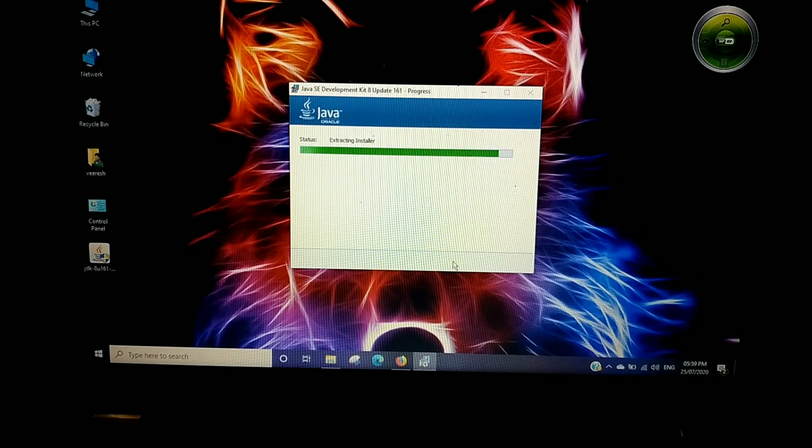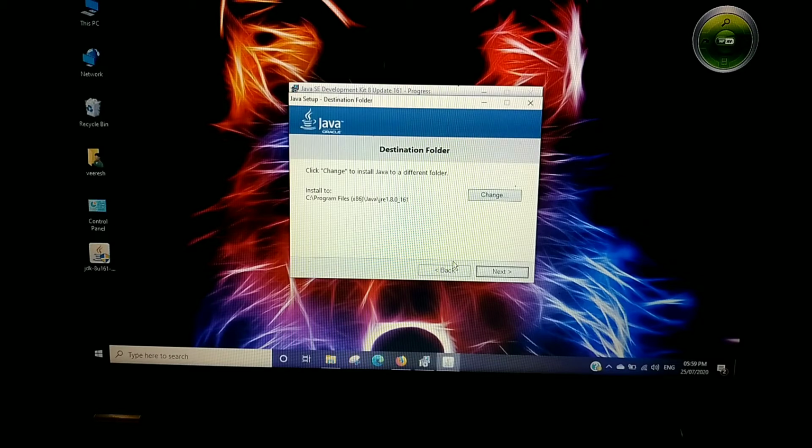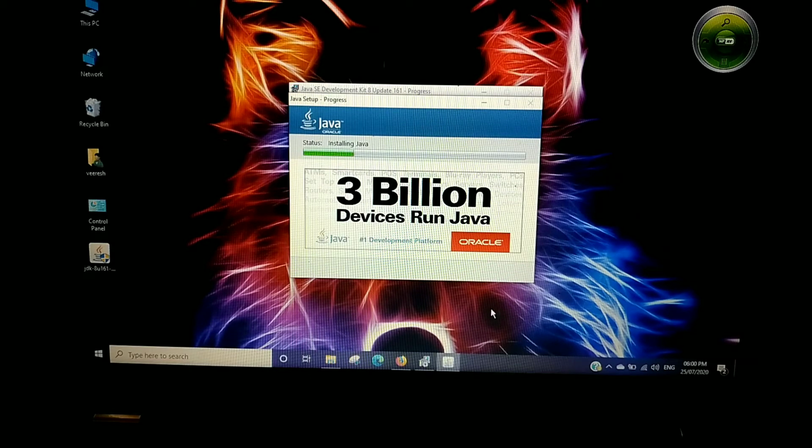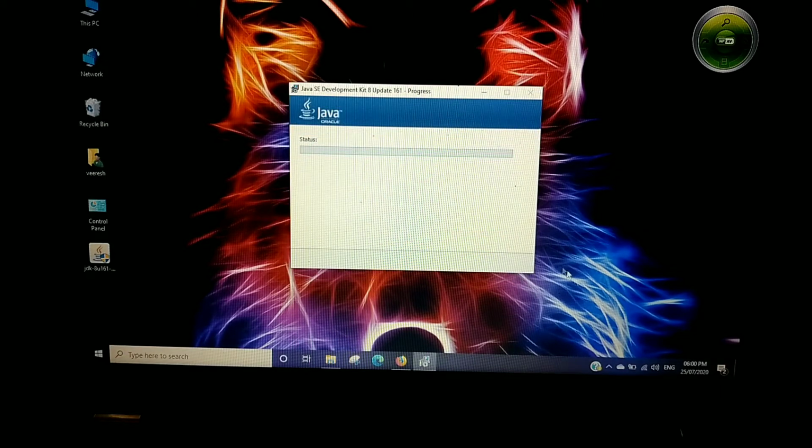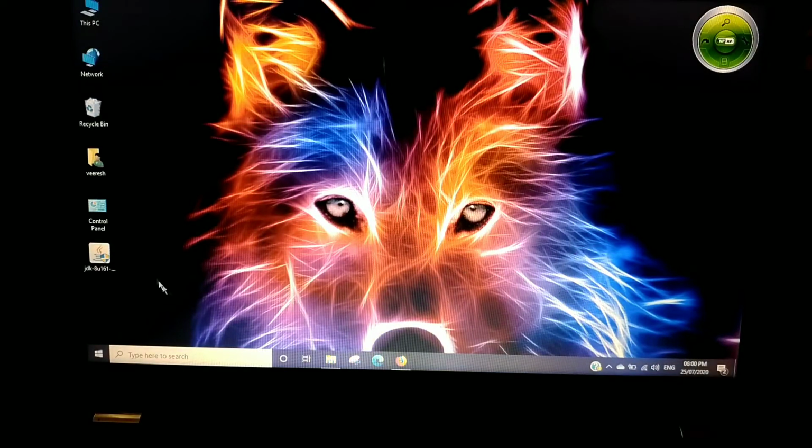Here the Java is installing, and it takes a little bit of time to install Java on Windows. This is the path, and you just click on the next button, and it will install now. Okay, just close it. The Java development kit has been installed successfully.